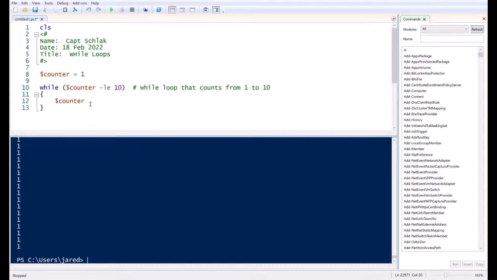So again, we displayed 1, which was good, but then we forgot to actually change counter. So after we display counter, we want to increase it by 1. In this case, we can just do plus plus. Now if we run it, there we go, perfect. We got 1 to 10, displayed perfectly.